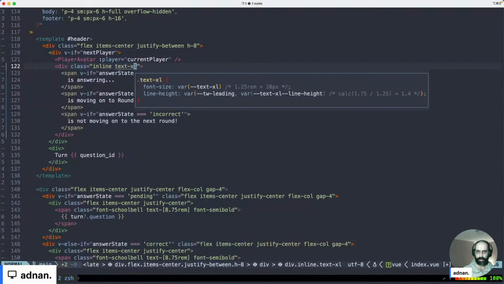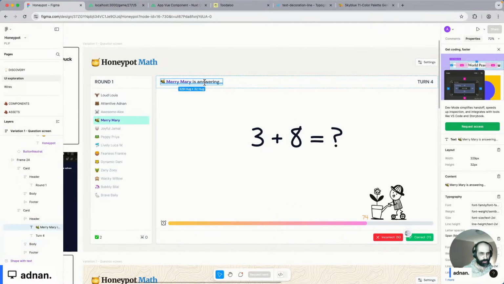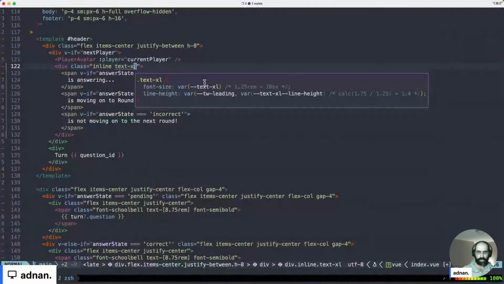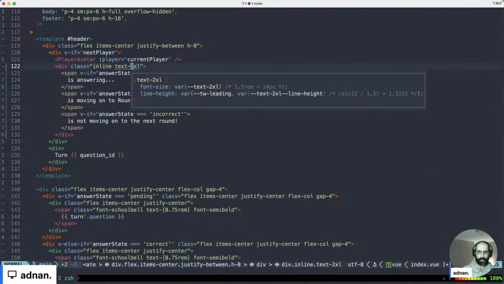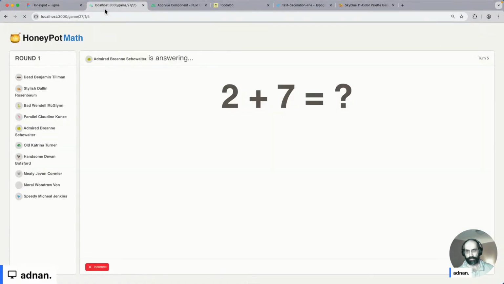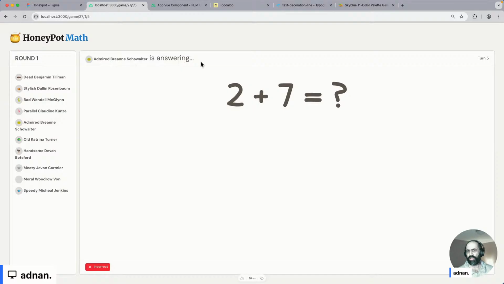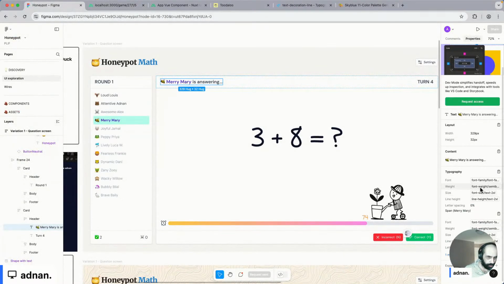So text XL is this. Should this text actually be 32? XL is 20. 2XL is 24. 3XL is 30. 4XL, 36. So I'm just going to go to what I can find. And this does not look right. It doesn't feel right. So maybe, did I read incorrectly? Yeah. Look, it's because, again, I haven't been using it. I'm an idiot. That's why.